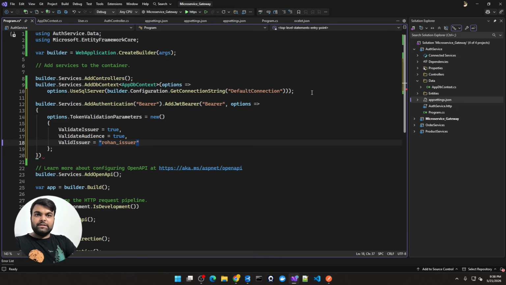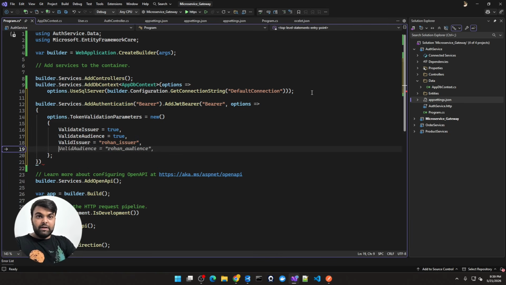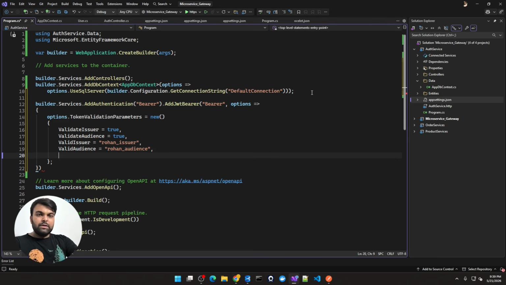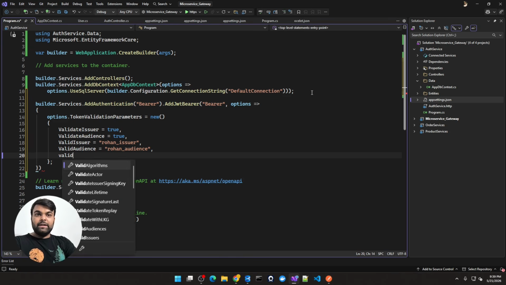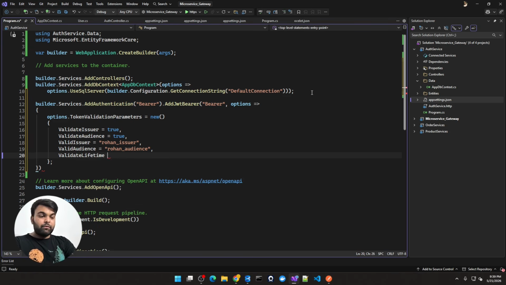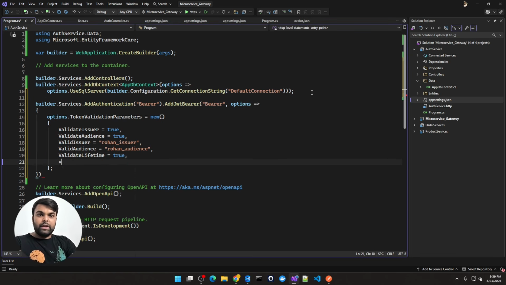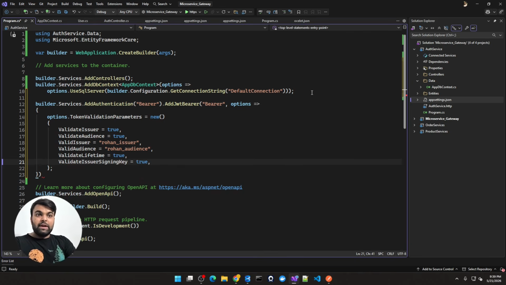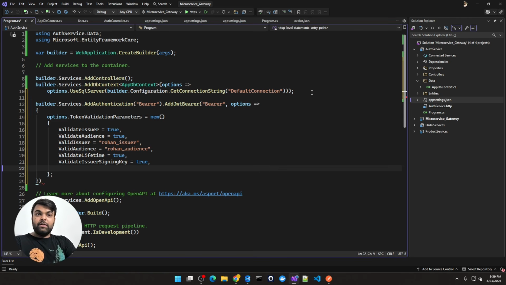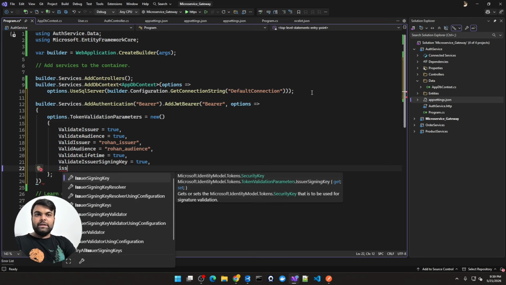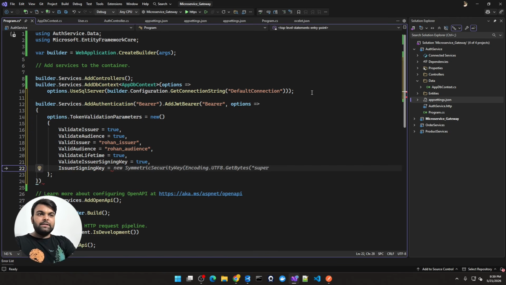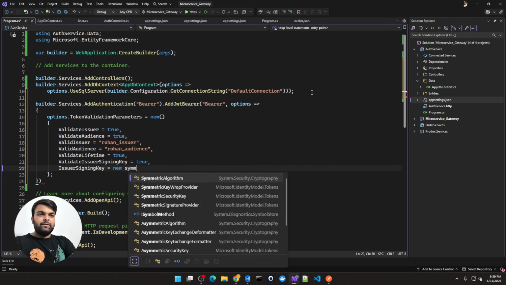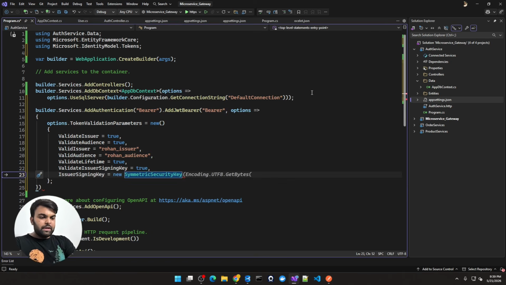Suppose this is my valid issuer, I will validate that from your token as well. Now the next thing I want to add is validate lifetime. Of course I want to check whether the expiration of the token is there or not, or validate the signing security key, or even I just want to make it true as well. Now let's add the issuer signing key, let's add a new symmetric security key.